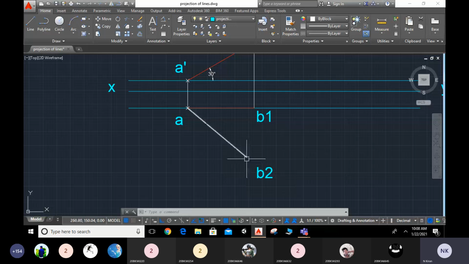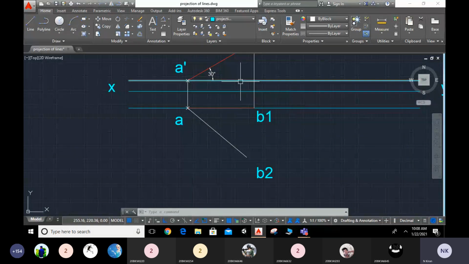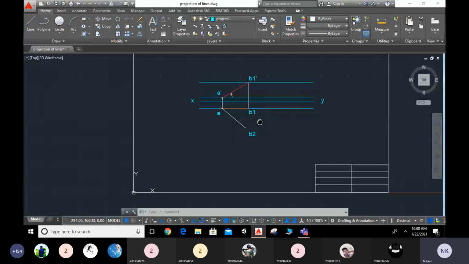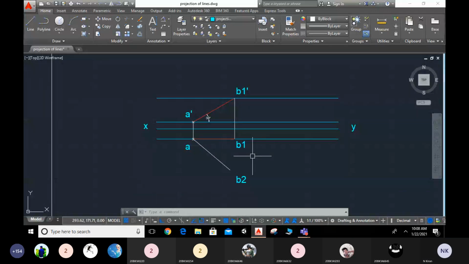Now what is the front view of this line? If I project this line to the upside, this is the front view of it. Is it right? Clear or not? I have explained everything offline, but no one is responding. It is very simple.